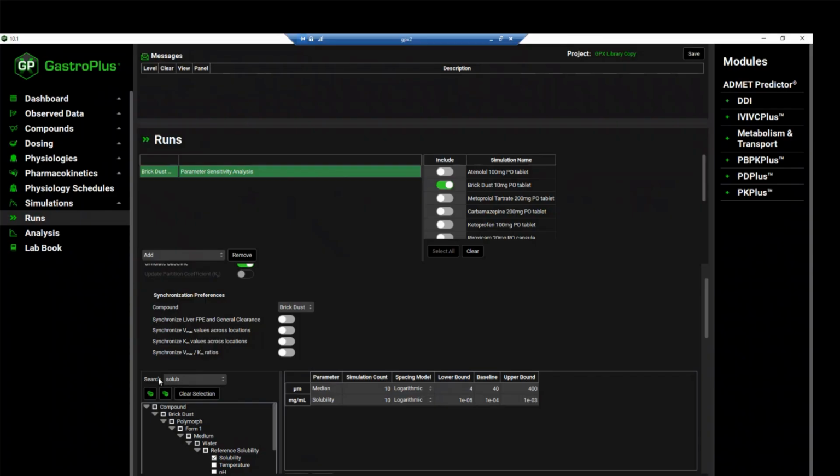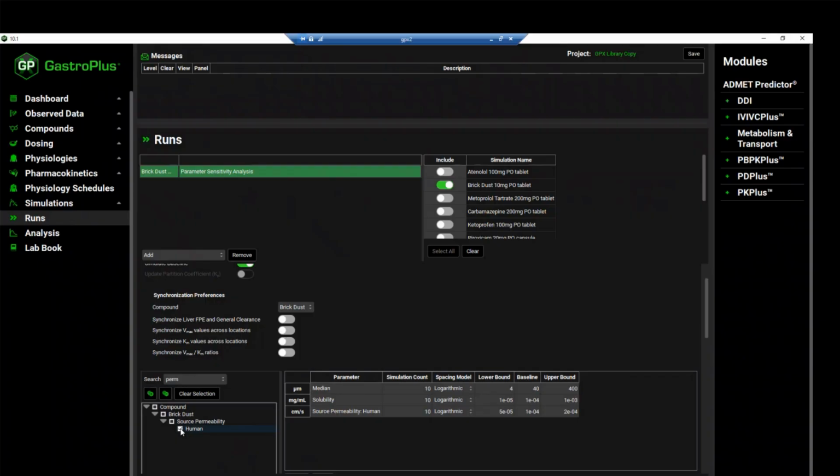Next, we will select permeability by clearing the search box, typing perm, and hitting enter. We will select the box next to human under the source permeability series. And finally, we will select the tablet strength. For this, you can type STRE and then hit enter and select the tablet strength.